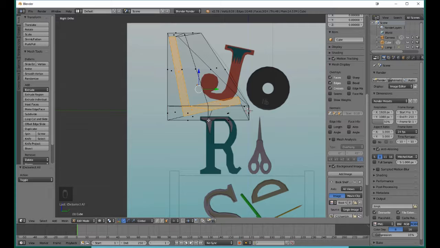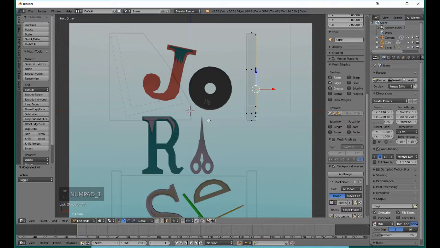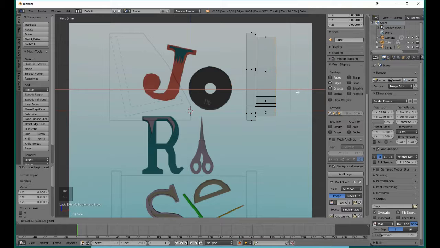And now go into the other side view and hit the E key. And we're just going to slide these or extrude them over a bit.